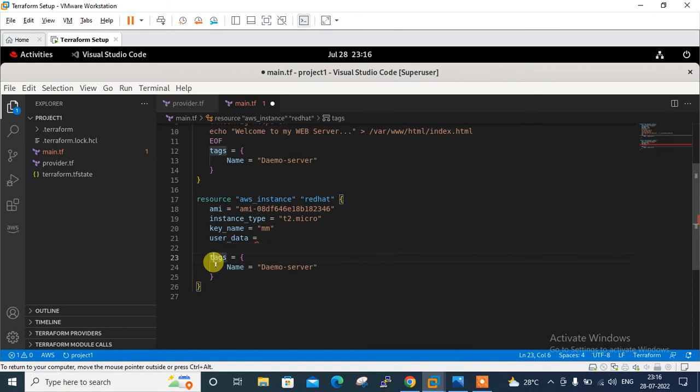Tag is there, let me change the tag. This time I said Linux server. Okay, now that's sufficient for me. User data, and I have to put up the entries. So let me press Ctrl+S, save and quit from this entry.